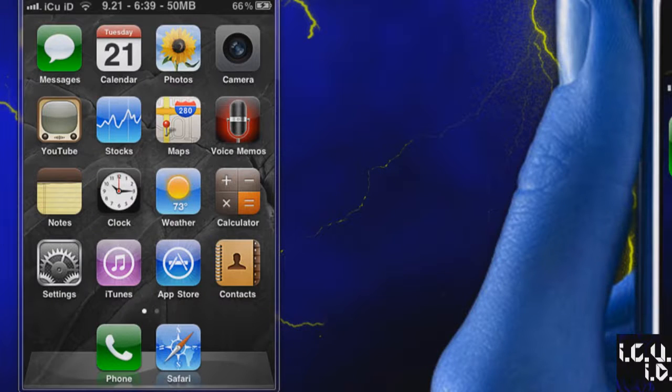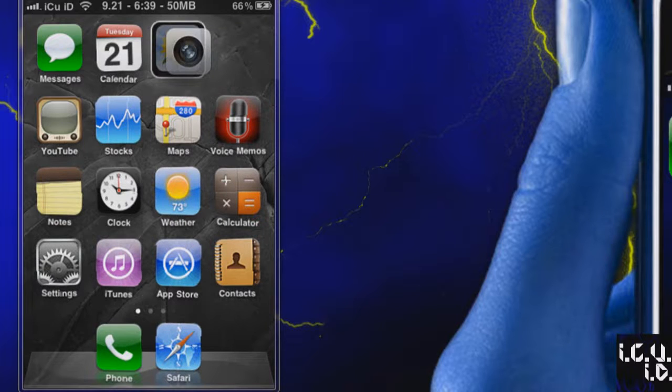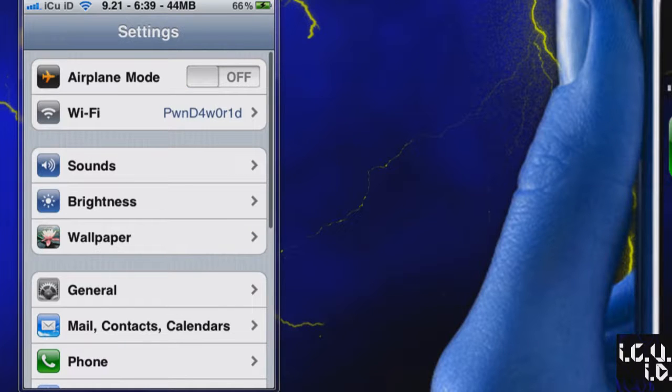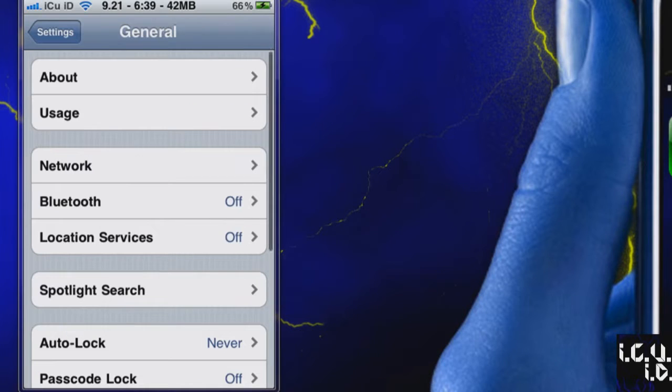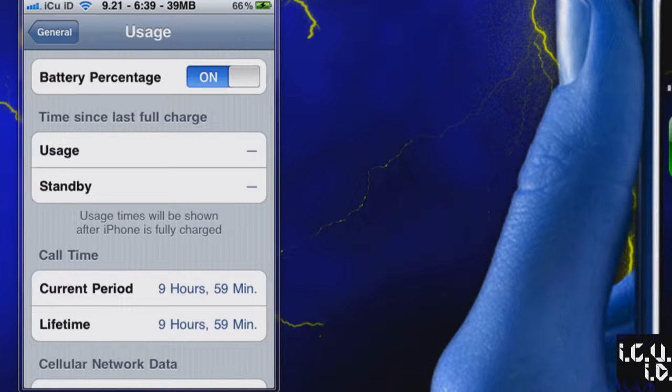And I'm also going to show you guys that I can create a folder here just by dragging and dropping an app over another app. And one thing I wanted to mention to you guys really quick too before showing you Cydia is how to get the battery percentage up there if you enable that option. What you want to do is go into General once you've gone into Settings, and then go into Usage, and then you have to actually switch battery percentage on.